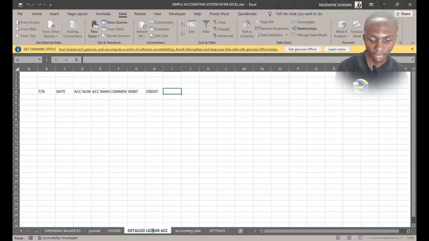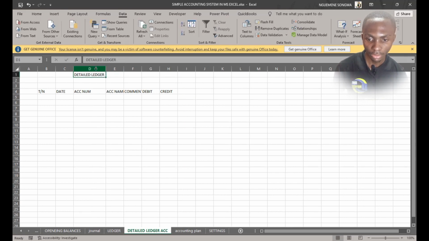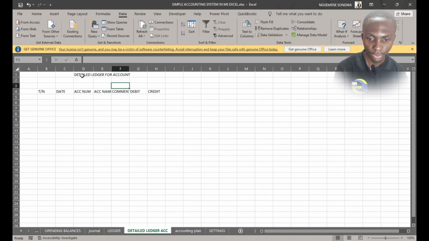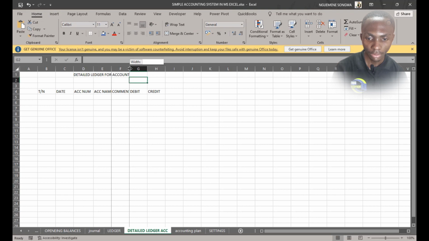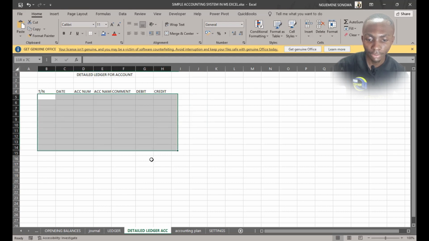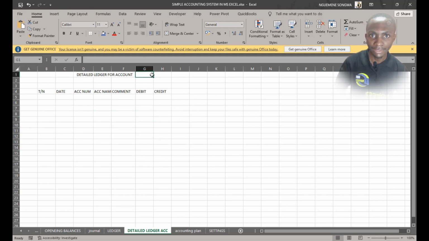So I'm just going to copy this so that I should not type it again. I'm going to put it here, detailed ledger for account. I'm going to merge these cells so that it is all in one cell, and here I'll have the possibility to select the account I want to interrogate, so that the details of that account should then appear down here. So I will make a drop down list so I can select the account in question.